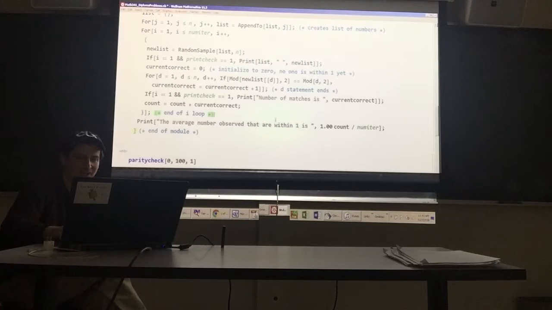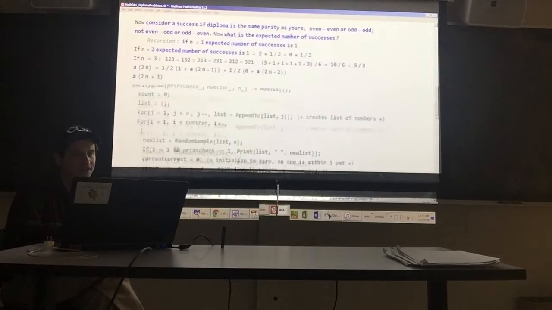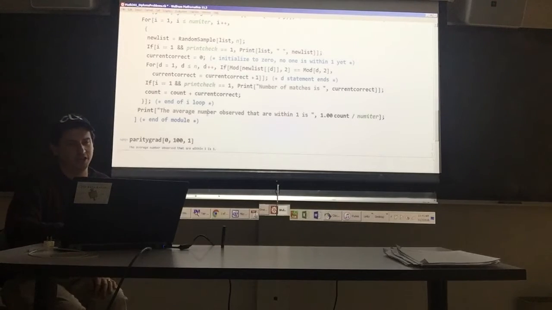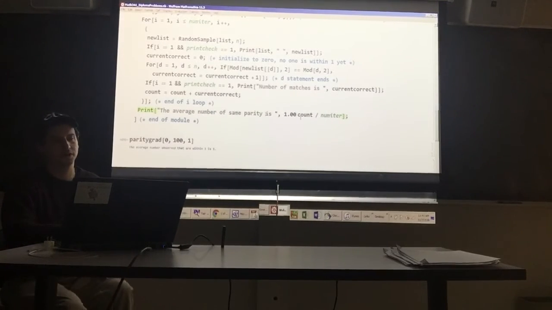Oh, I didn't compile the line. Right. So I must have misspelled it. Oh, it's parity grad? It's parity grad. All right. The average number observed that are within, oh, I have the wrong language. The average number of same parity. Okay. All right. So building on a success with 1, we should now try 2.